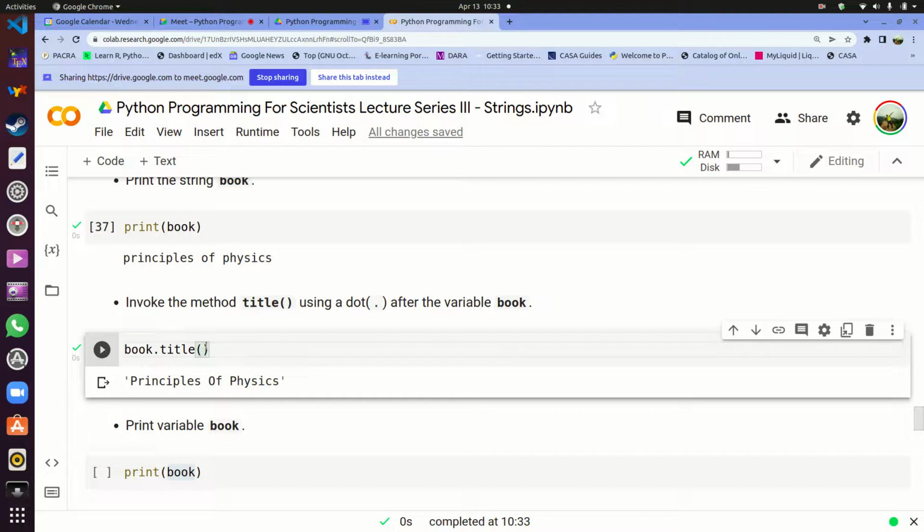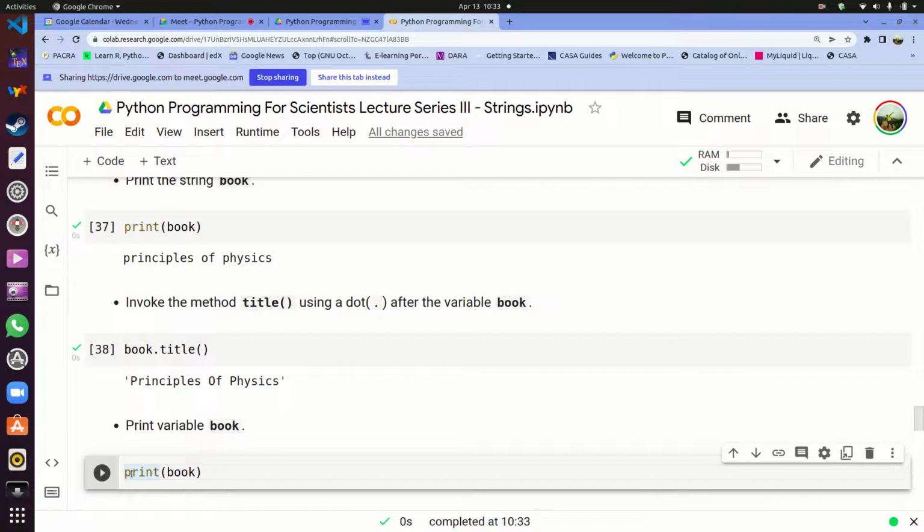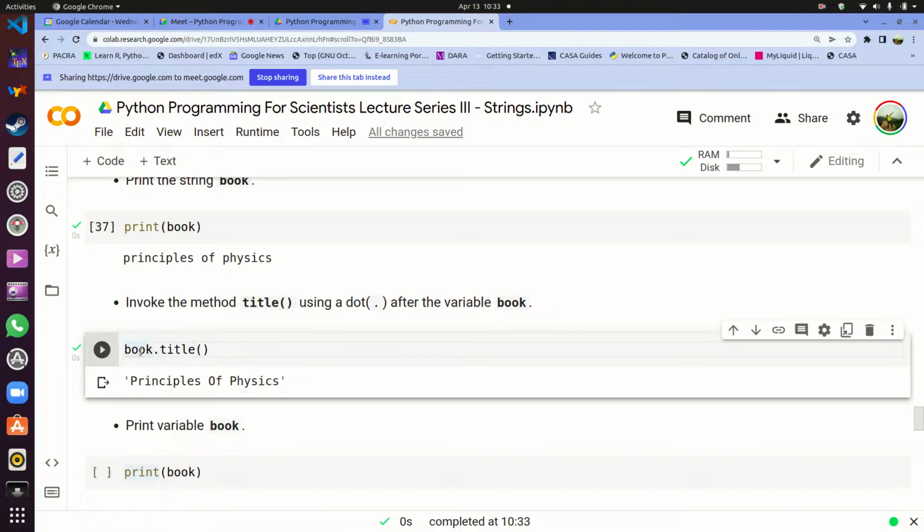Is that clear? When I speak about a function, I'm referring to something like this, where it's a function, then I give it something. When I speak about a method, I'm talking about something like this, where I start out with the structure I've created, then I put a dot, then the name of the function. And these kinds of functions are called methods.